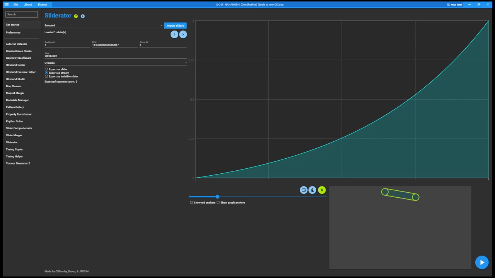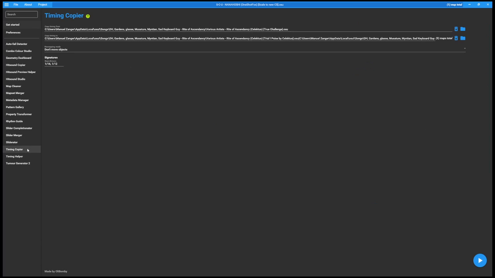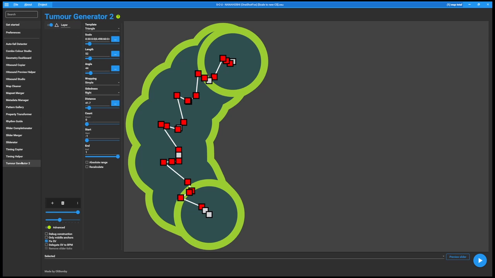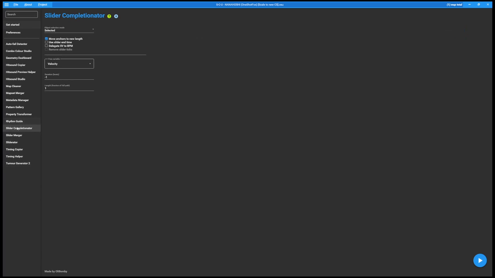I mean, doing the actual sliders that change velocity mid slider, that kind of stuff, that's unrankable now completely. So it's basically only useful for sliders streams. Oh, yeah, I saw that. I've never used timing copier, but it's kind of obvious what it would be useful for, right? You copy the timing of one map to another map. Yeah. And then there's tumor generator, which I can explain in a second.